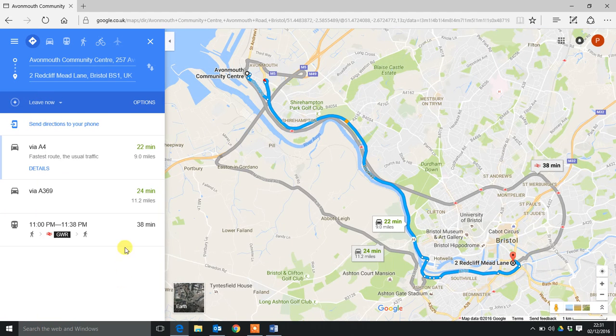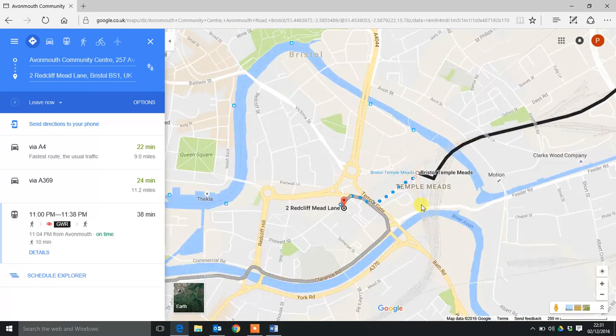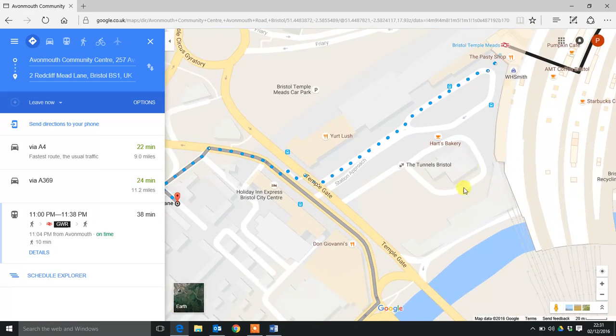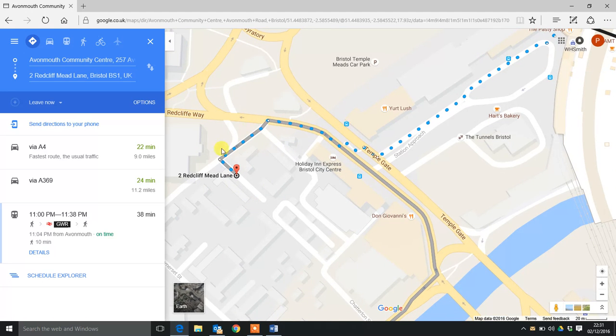So how can I get there? Now it suggests it's going to take all of 38 minutes, but I'm going to need to do a little bit of walking. So let's click on it and see what it says. So you can see when we zoom in here, it suggests a bit of a walk on the blue line all the way around here, and we'll have a walk at the beginning as well.